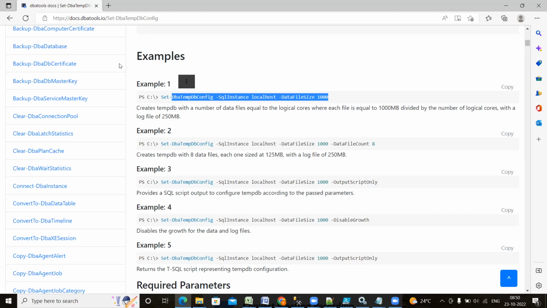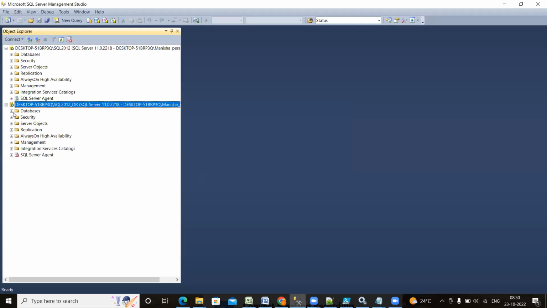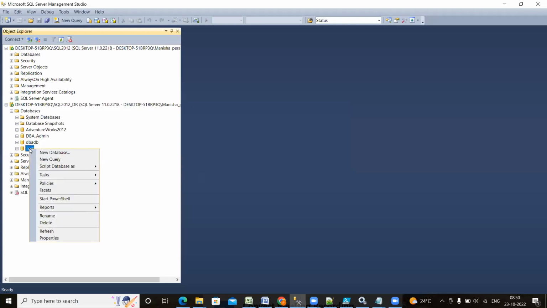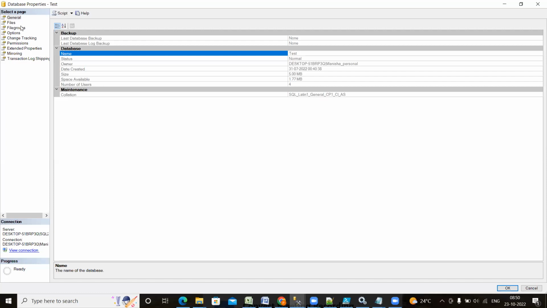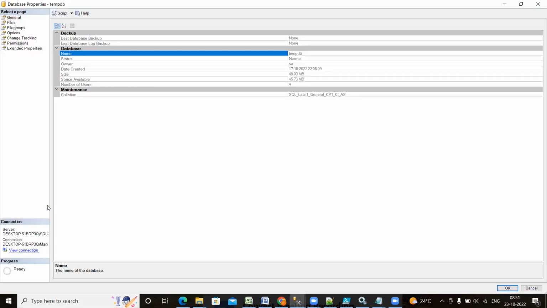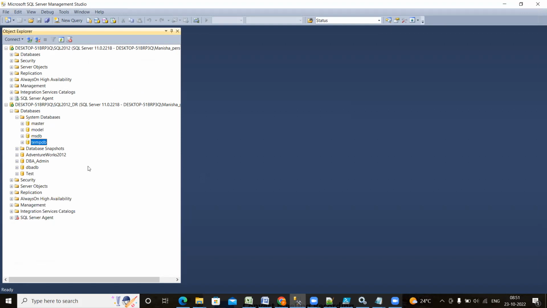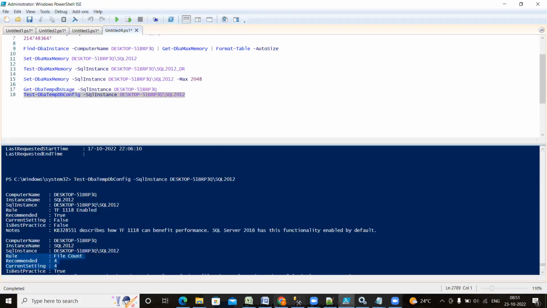Temp DB conf. I think I don't have any server now. If it is there, we will see that. Here also it is set. I think I have taught this multiple times, no? It is better that you go to your system and do some testing on this. Then you will understand how to set the value for the DBA, right?